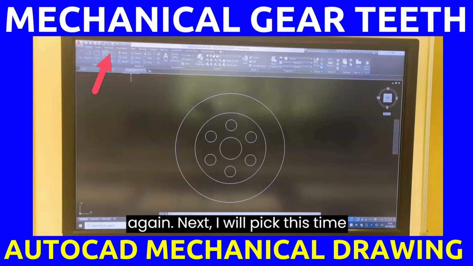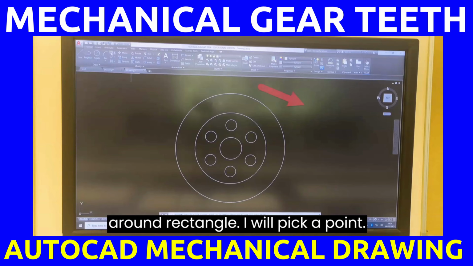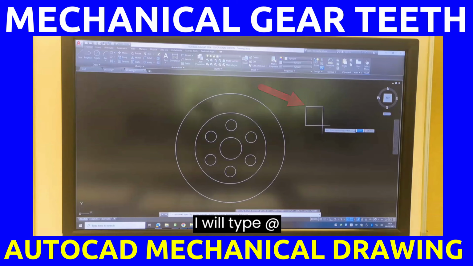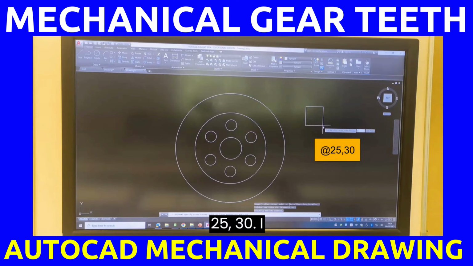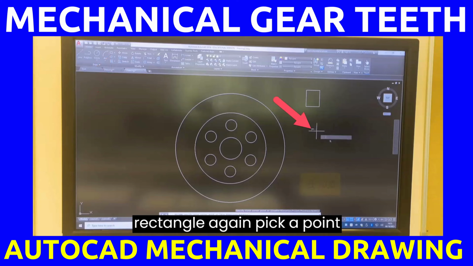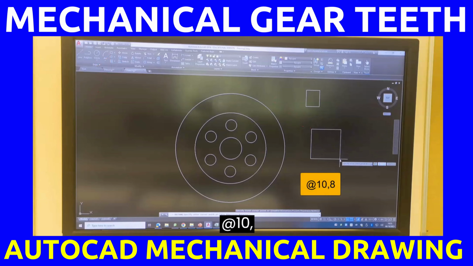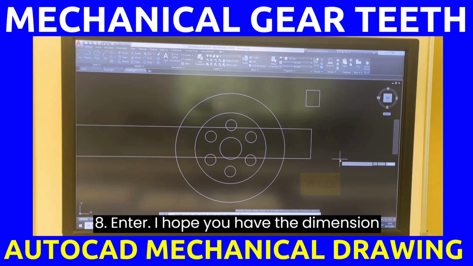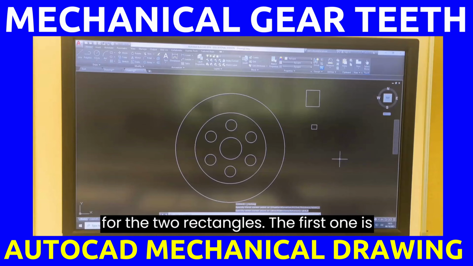Next, I will pick rectangle this time around. I will pick a point and type 25, 30. I'll press enter. I'll pick a rectangle again, pick a point at 10, 8. Enter. I hope you have the dimensions for the 2 rectangles.